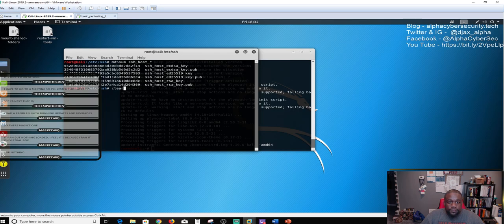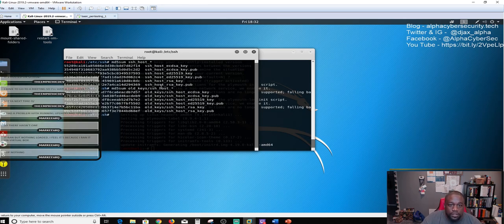So those are our MD5 keys there, and then these are the MD5 hashes from our old keys. So if you want to just compare real quick, you can clearly see that those are different, which means those are new keys as opposed to the ones that we had when we first installed Kali Linux.